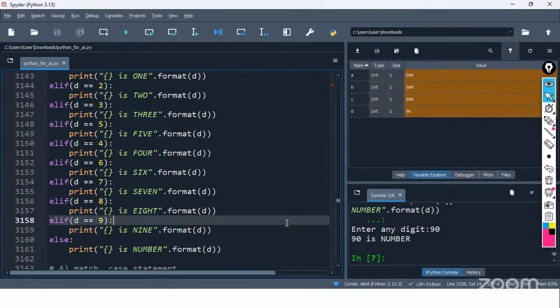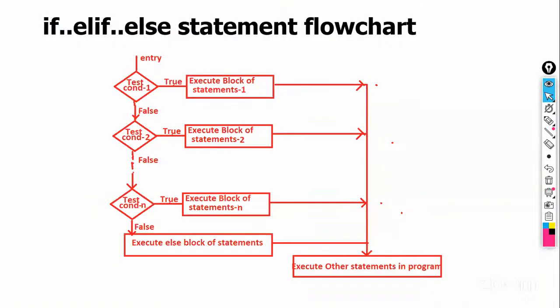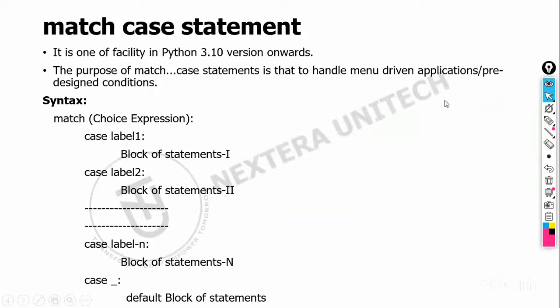Right. So assuming no questions, let us move to the next topic. It is match case statements. This is the final type, the fourth type under the conditional statements, or the selection statements, or the branching statements. It is match case statements.